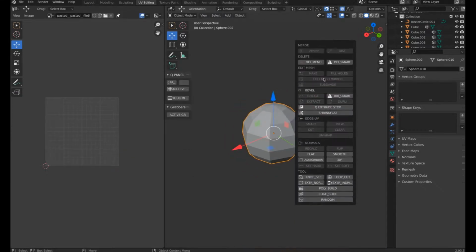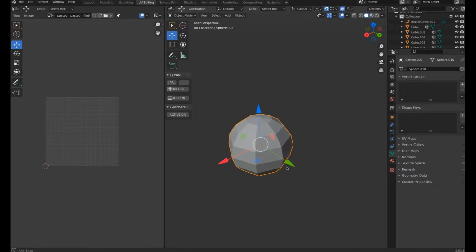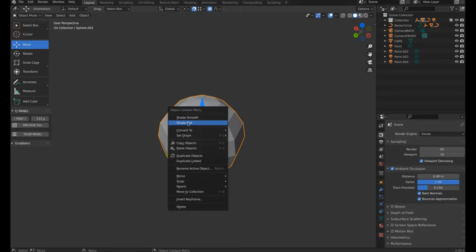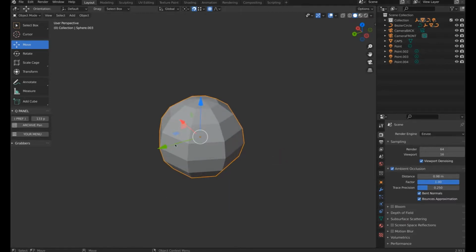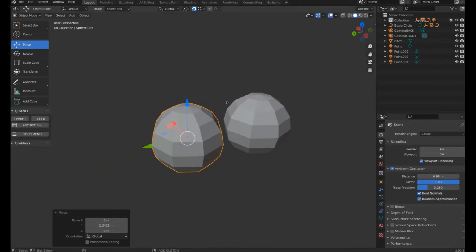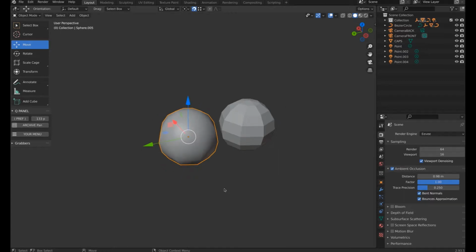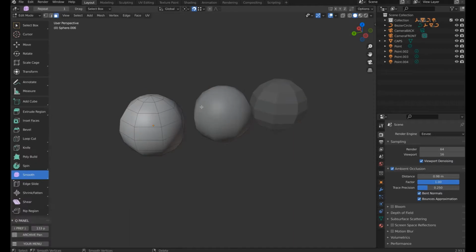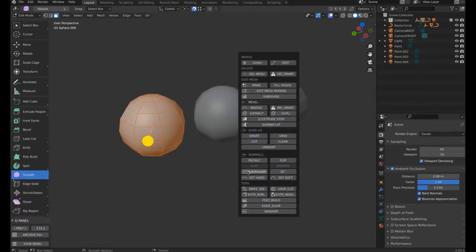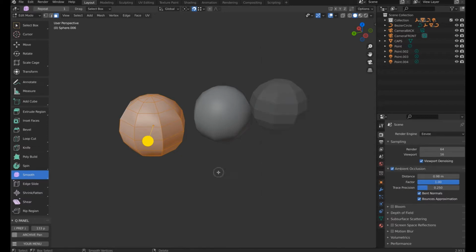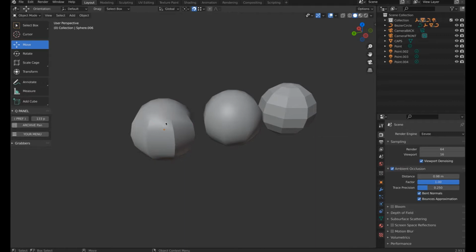Then we have the normal. So usually you right click and set the shade to flat, like this, or set the shade to smooth. Another option is to set the smooth, enter edit mode, and set auto smooth. This value will set where it will be smooth and where not.